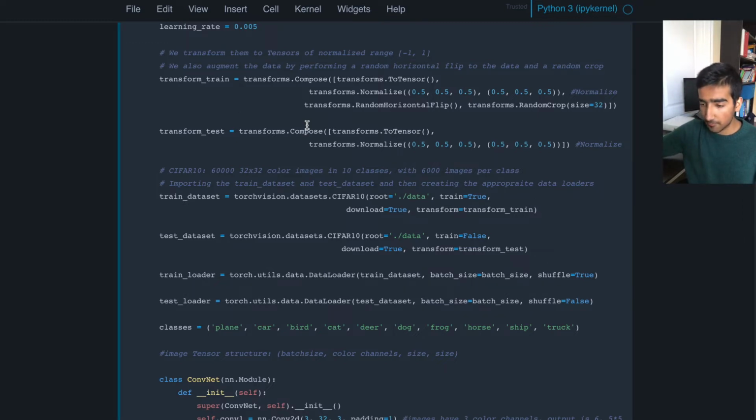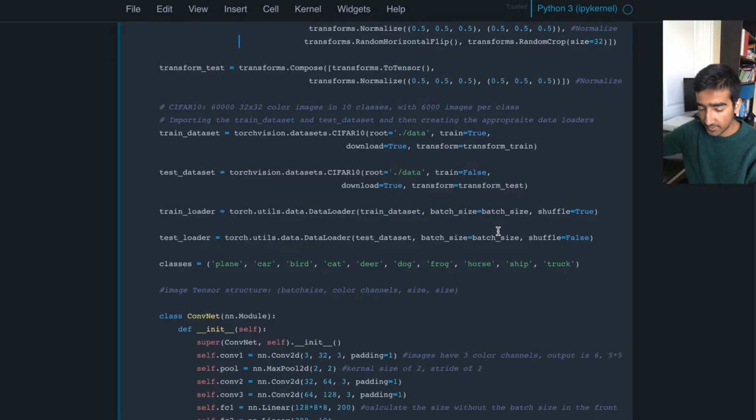Next are the transformations for the test dataset. For the test dataset, I just kept it the same. I didn't perform any random horizontal flips or random crops, and that's basically the only difference. We still conducted the ToTensor and the normalization of that dataset.